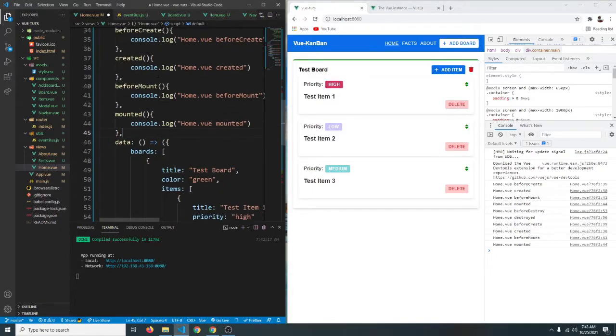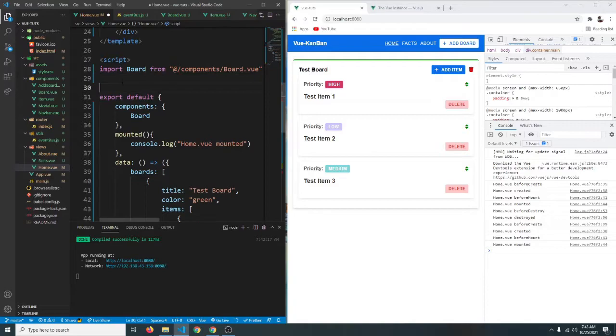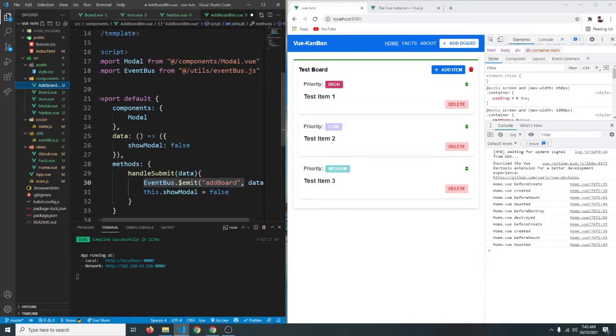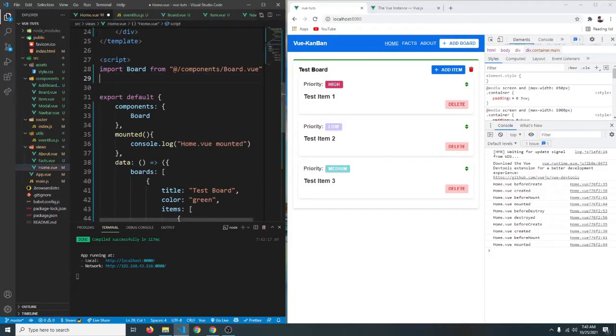So let me delete all of this. And in the home page, first we are going to import our event bus. Let's just go to our add board.view, and copy this line of code. So Control C and again go to our home page and Control V.